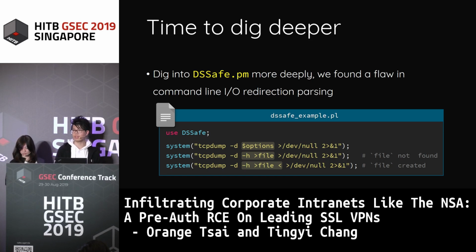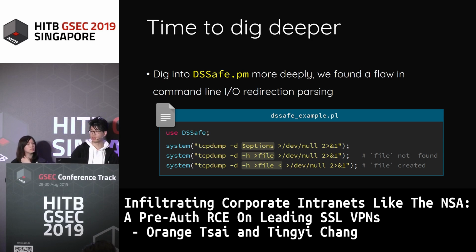So it's time to dig deeper. We dive into the DSSF implementation to see if there is anything we can leverage. We found a flaw in the command parser. When there is an incomplete IO redirection, the rest of the IO part will be truncated.